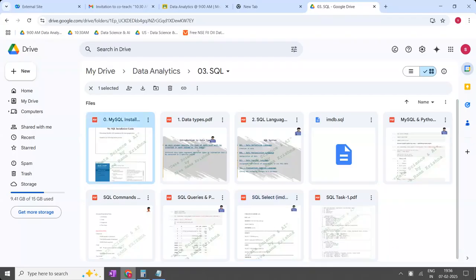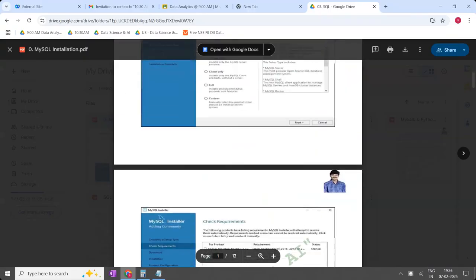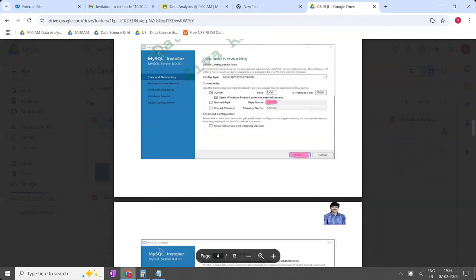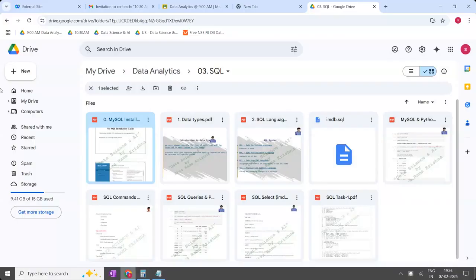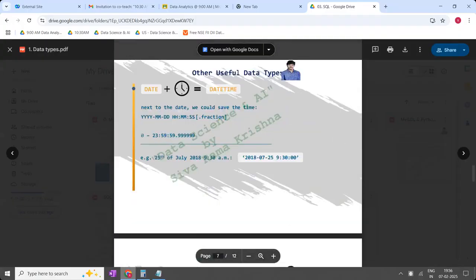Now, this is the installation, how you have to install MySQL. Can you see here? MySQL installation, step-by-step procedure, the complete notes for the installation. It is a free installation. I'm going to share the step-by-step procedure with you. This is the complete PPT. I'm going to discuss SQL now.